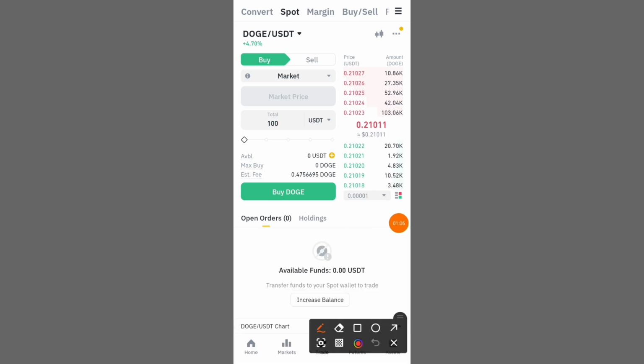Then you will have to click on buy again here. As soon as you click on buy Doge here, your Doge will be bought. That way you can buy Doge tokens on the Binance exchange.